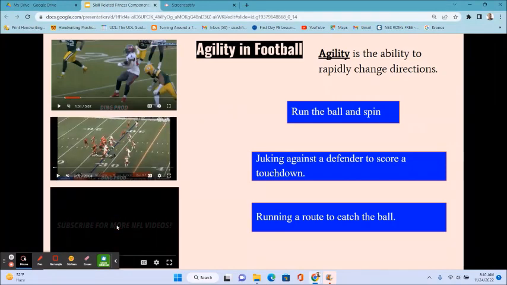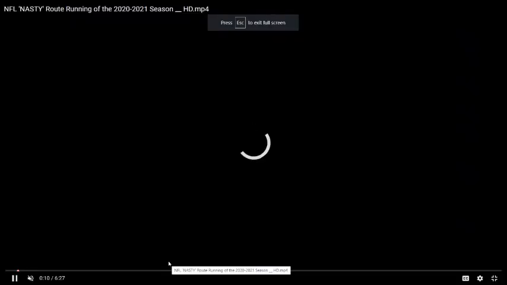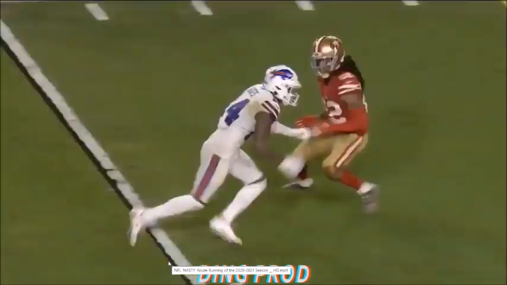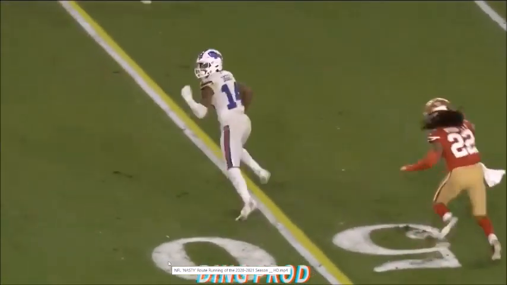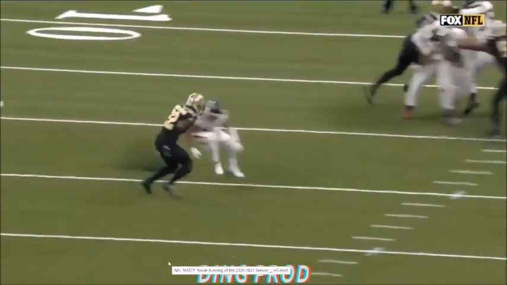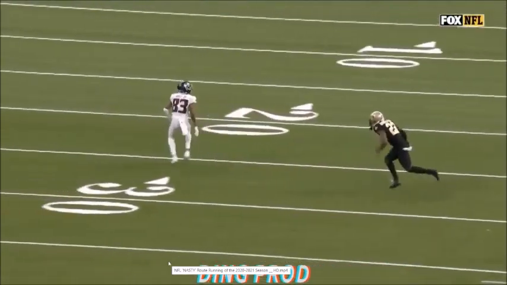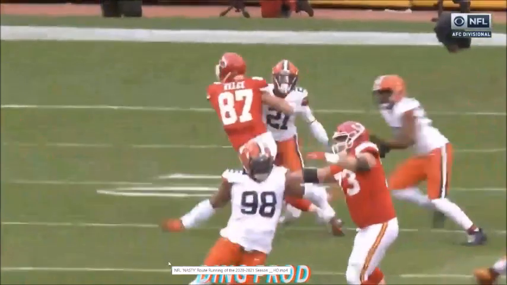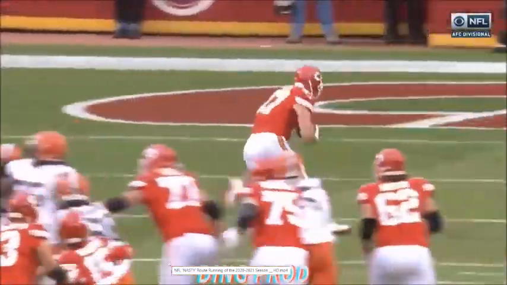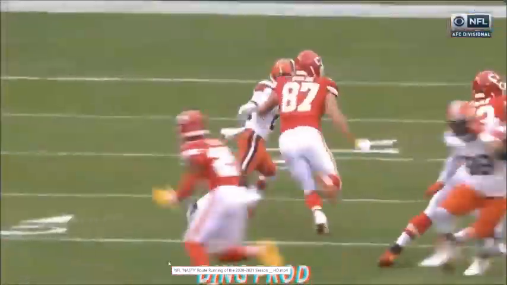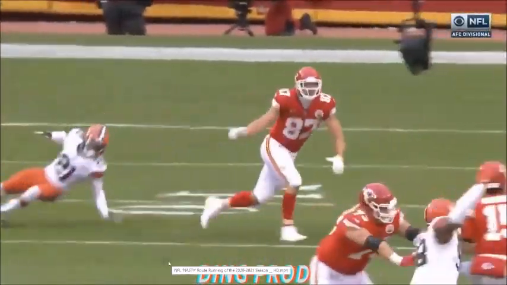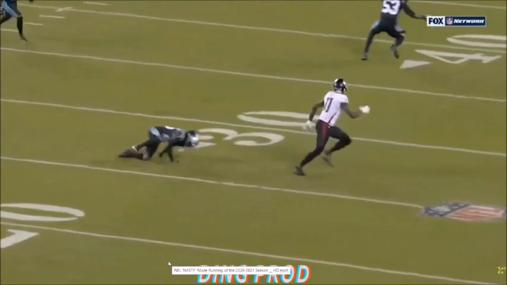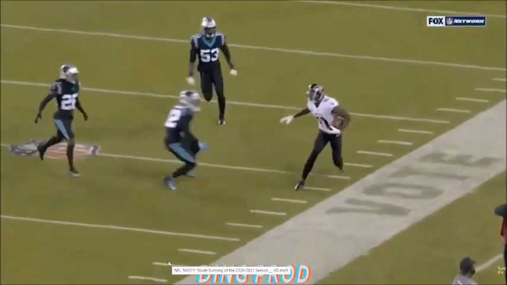Now, this is another example of how to show agility in football: running routes. When you run your routes, you're making the defender go one way when in fact you're going the other way so you can avoid getting tackled. So running routes could be an example of showing agility in football.